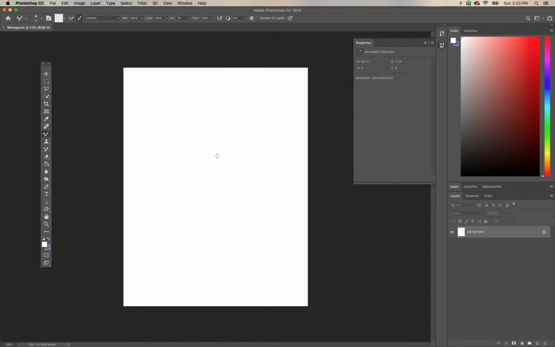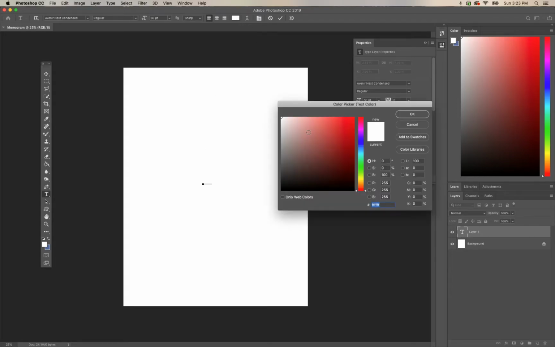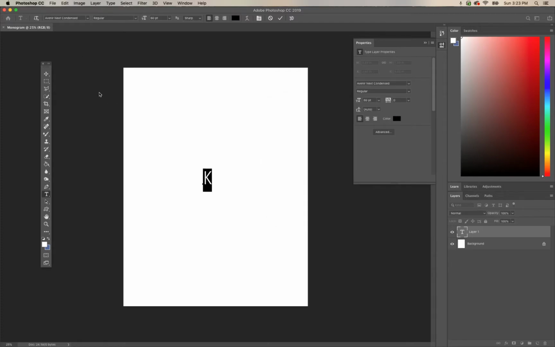So on my new document, I will take my type tool. I'm just going to click in the middle and type in the letter that I'm looking to work with. In this case, I made a capital K, and I'm going to make sure that it's black so I can see it for right now. I'm just going to do my first initial. Whatever letter you want to use is up to you.